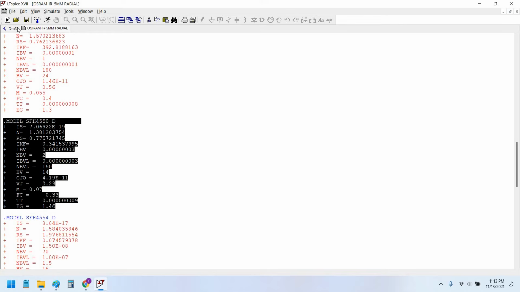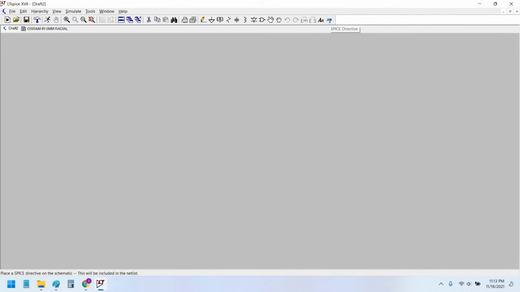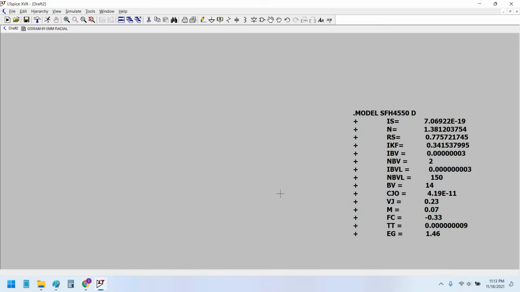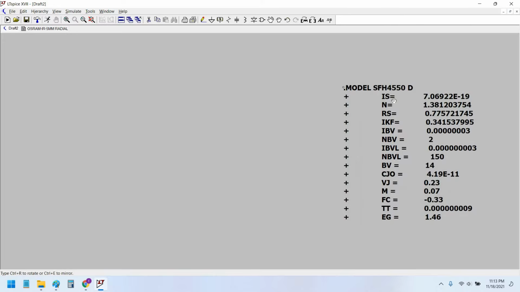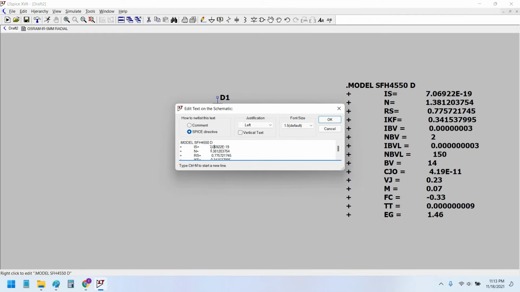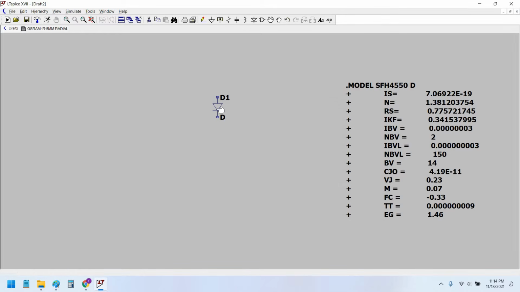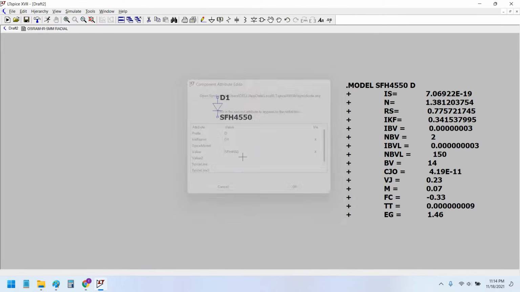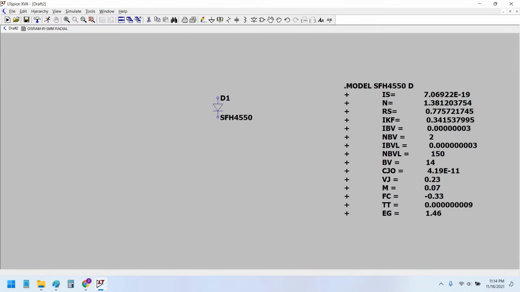Click copy, and in our schematic here is the spice directive. Paste, Control V paste, and that's it. We have placed the spice model of the IR LED. So now let us place a diode here, and the name of the diode would be exactly as it is in the spice model, this name. So Control plus right click, double click on the value, Control V paste. Now the diode has been named correctly.